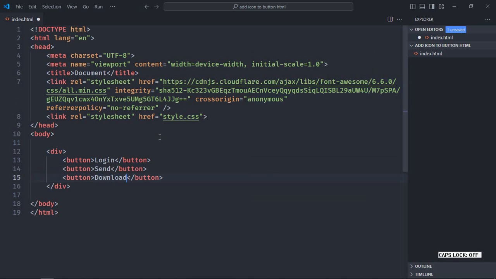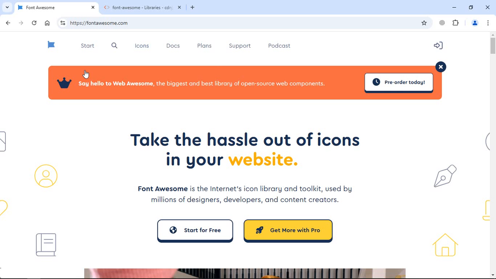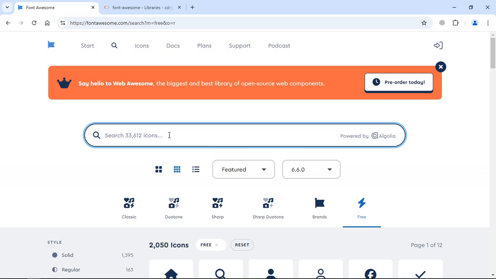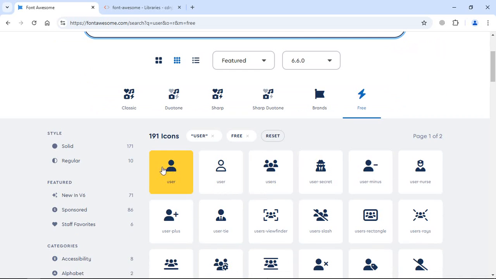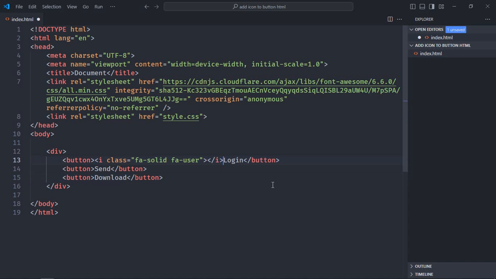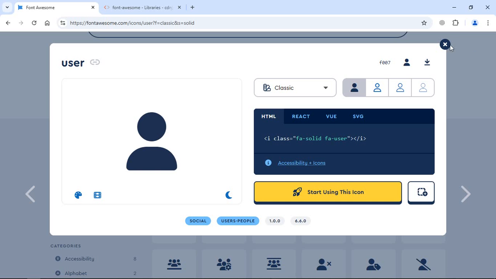Now we need icons. So let's go to the FontAwesome web page. Click on icons. Then click here, free and open source. Type here user. Click on this. Click here to copy. Now go to the code editor. Paste it here. In a similar way, we need 2 more icons.